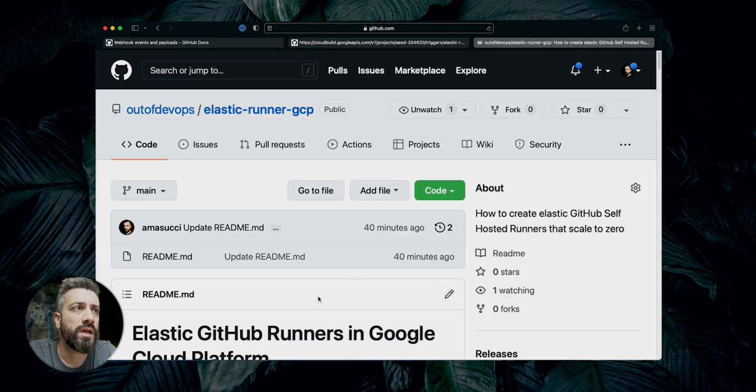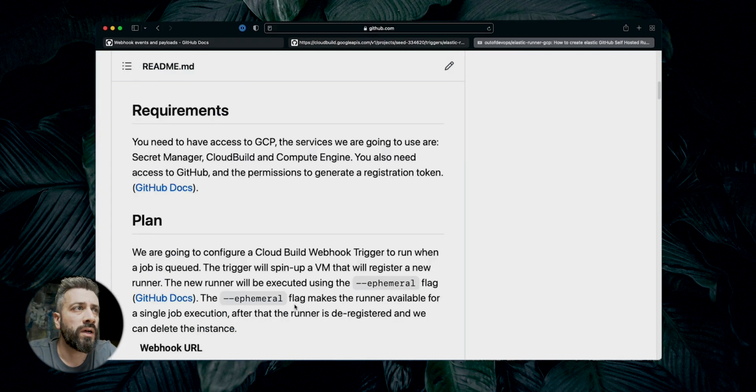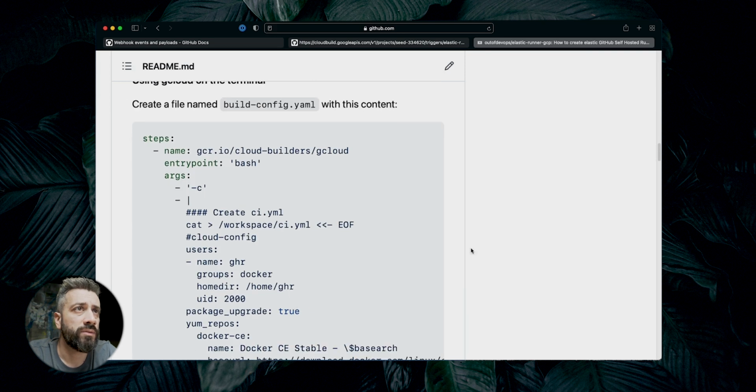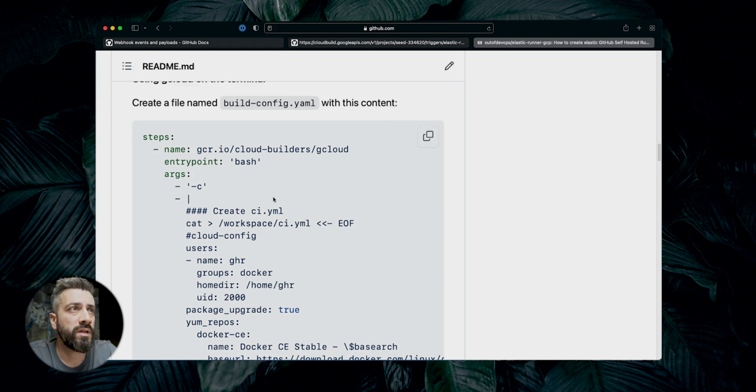So now let's have a look at the configuration we created for Cloud Build. I've documented this step by step, and you can find the link down in the description. So what we're gonna do is have a look at the configuration that we use for Cloud Build. In Cloud Build, we configure three steps.